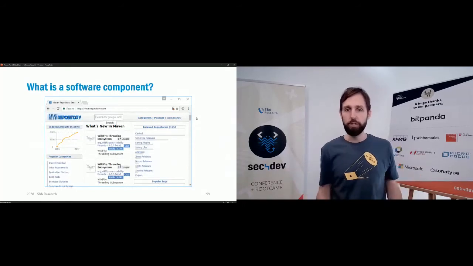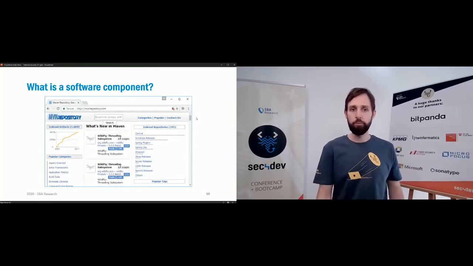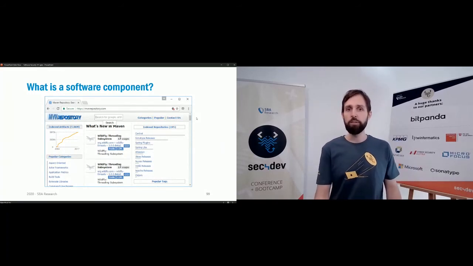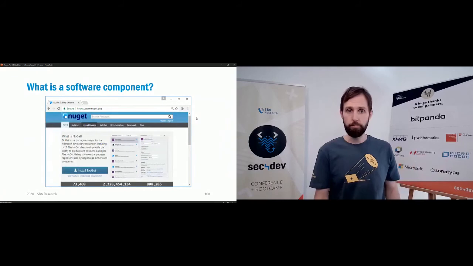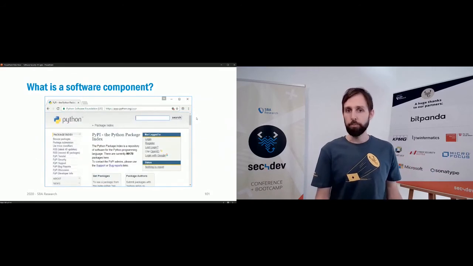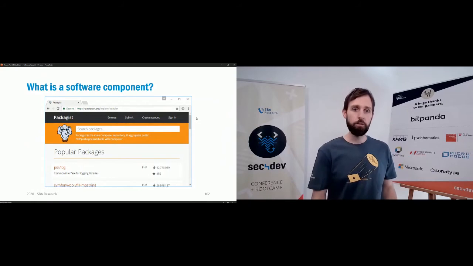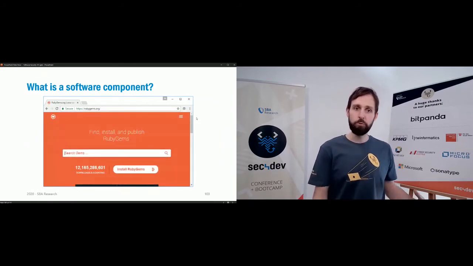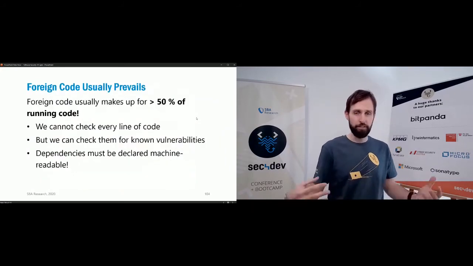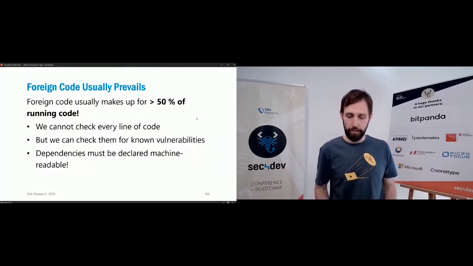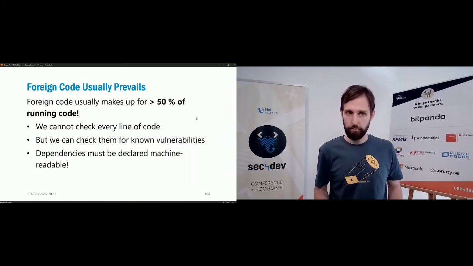What is a software component? It's something that you pull in as a library. For example, if you're a Java developer, you might use Maven and the POM XML file to pull in dependencies. If you are C#.NET, you might use NuGet. If you use Python, it might be PyPI. If you use PHP, it might be Packagist Composer. If you use Ruby, it might be RubyGems. If you use JavaScript, NPM, and so on. Every major language has its package manager, and you can pull in dependencies from there.